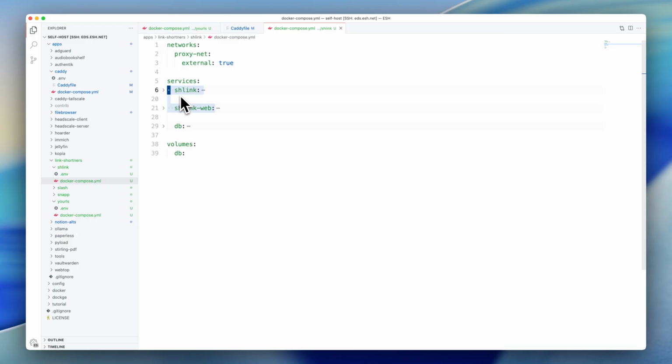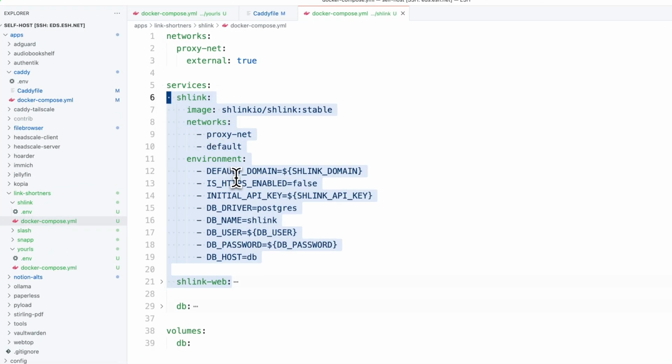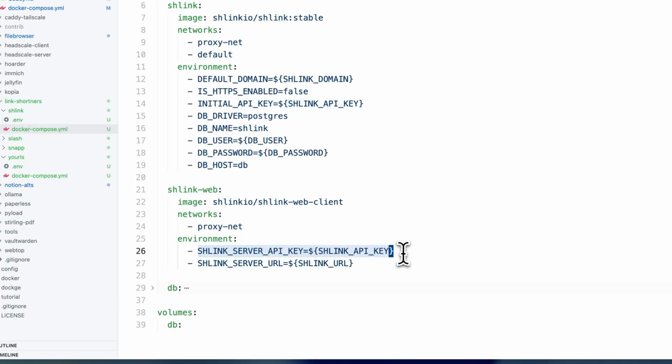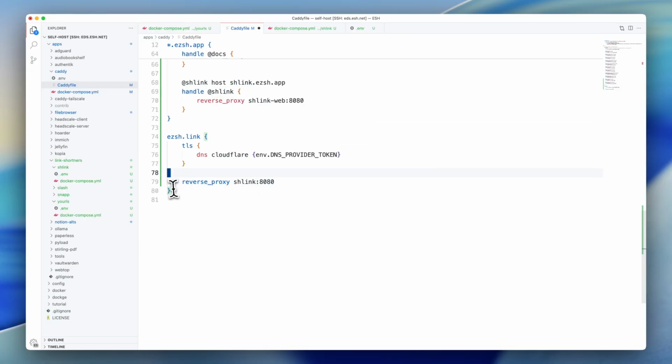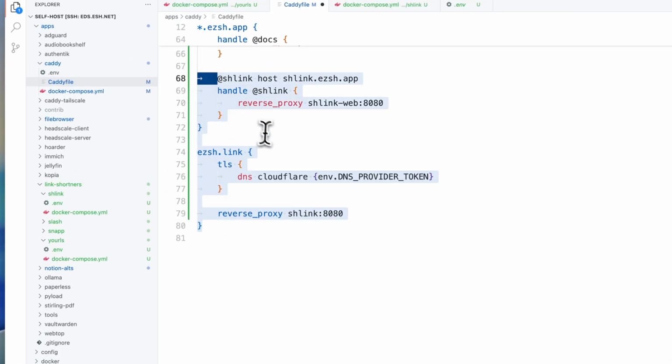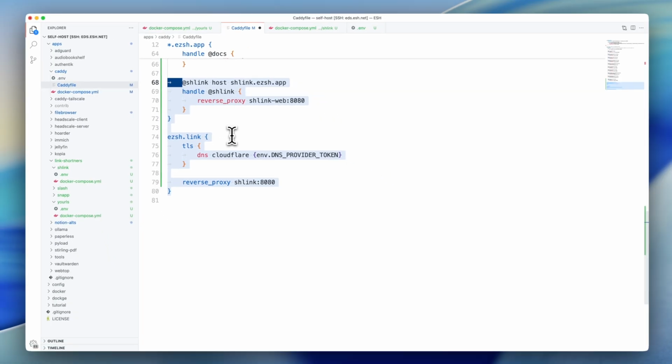Shlink also requires a database like Postgres. In this configuration, we set an API key in the Shlink server, which the web client then uses. In the proxy configuration, we need two domains, one for Shlink server and one for the web client. I'll use ezsh.link for Shlink and shlink.ezsh.app for the web client.